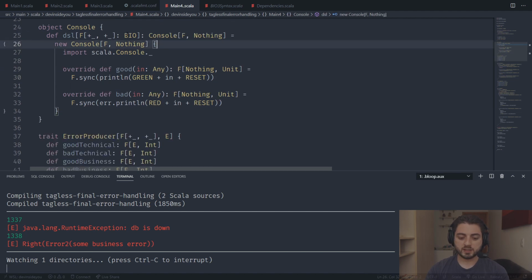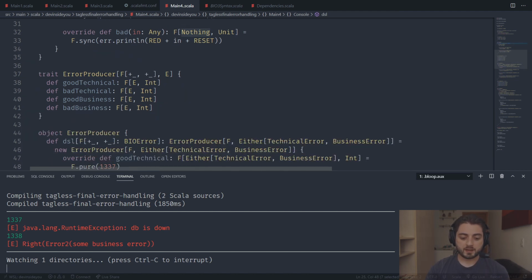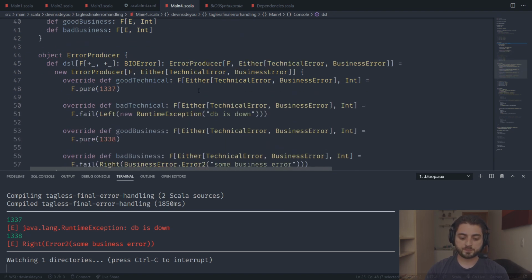This is the implementation. It uses a version of sync, so now instead of F delay, it says F sync. Pretty much the rest is the same. It's just that we're using this nothing over here, saying that we're not going to produce any errors. Error producer, same thing, 2 slots, and there's a dedicated type for the errors. This is the implementation. We're going to use BIO error, which is similar to an applicative error. We're saying that this interpreter will produce these kinds of errors.